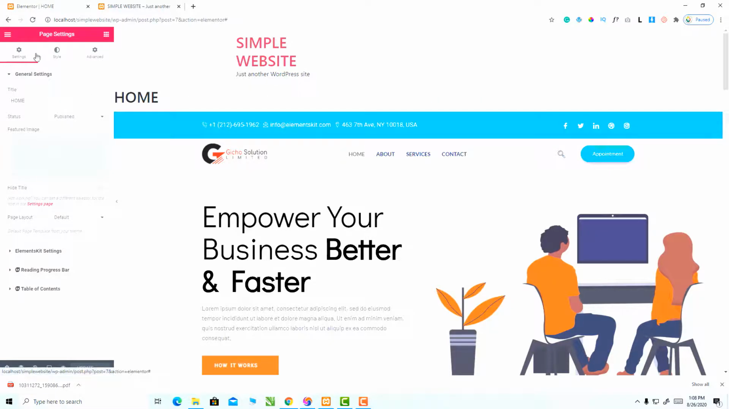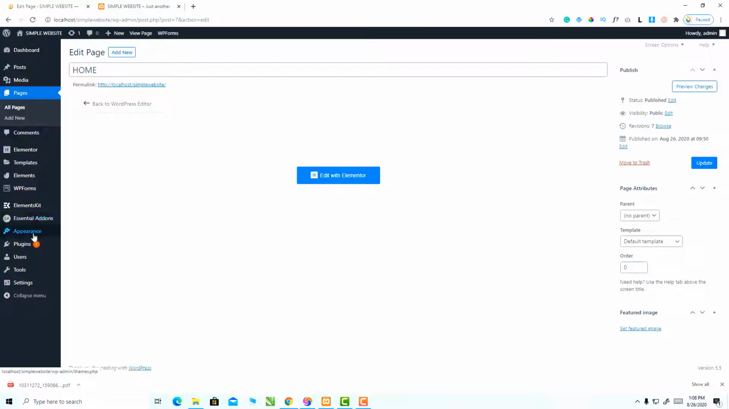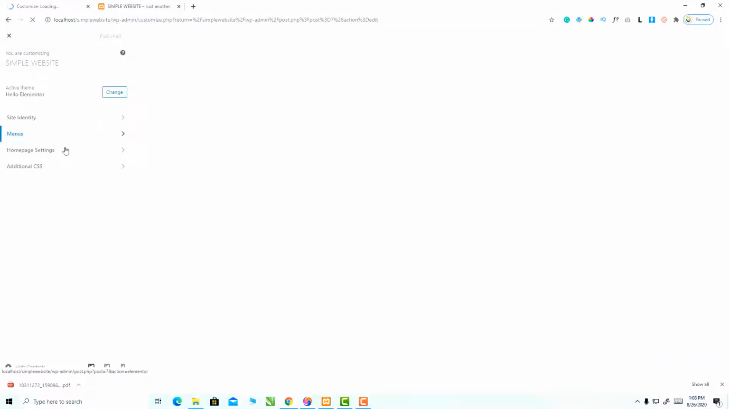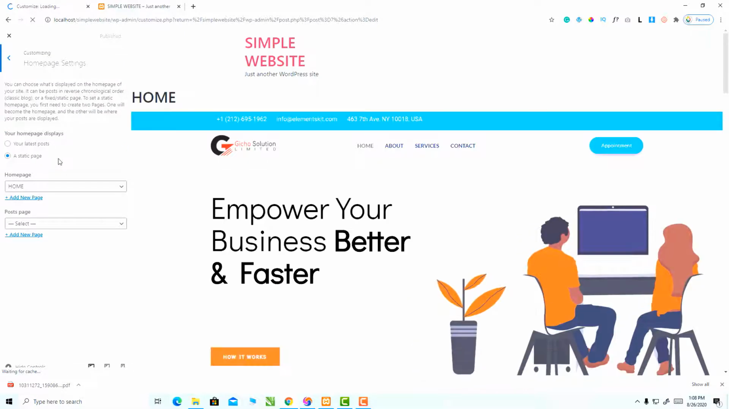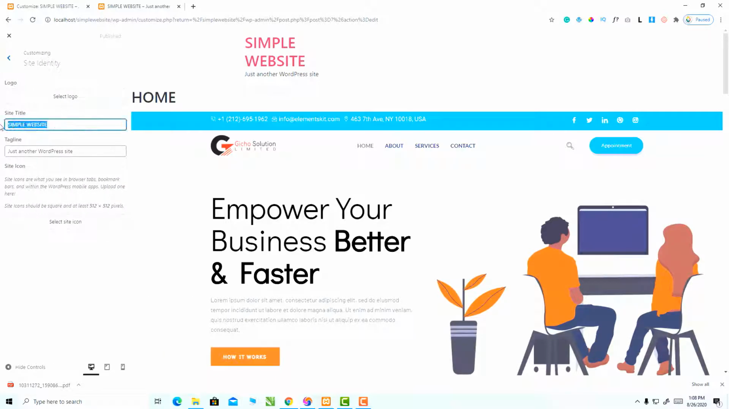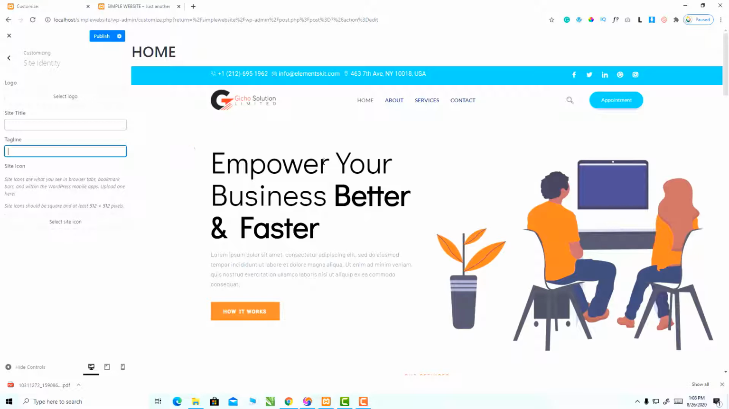So I'm going to click here and then exit from the dashboard. Then we will come here to appearance, then customization. Click here to customization. Home page setting. We'll come here. We have already set this one, it is okay. And then site identity. So we are going to delete this one, and then also we are going to delete this one. Okay, this is how it will be now.